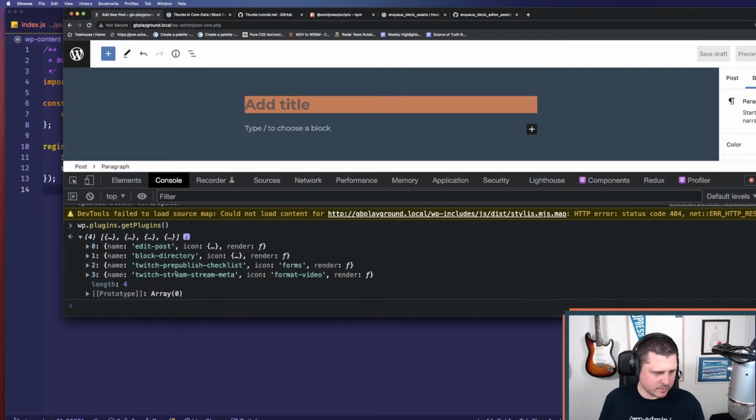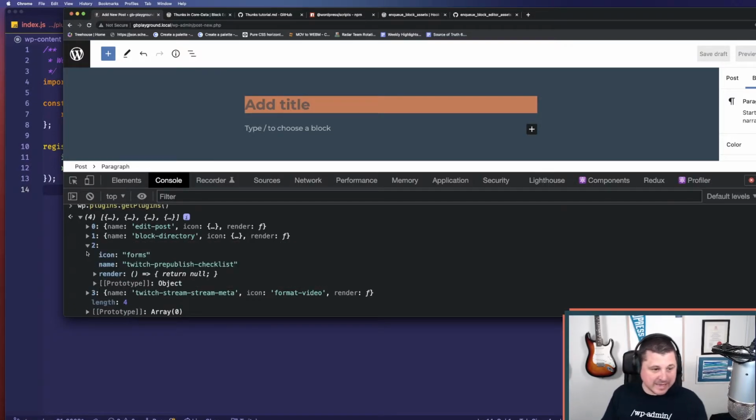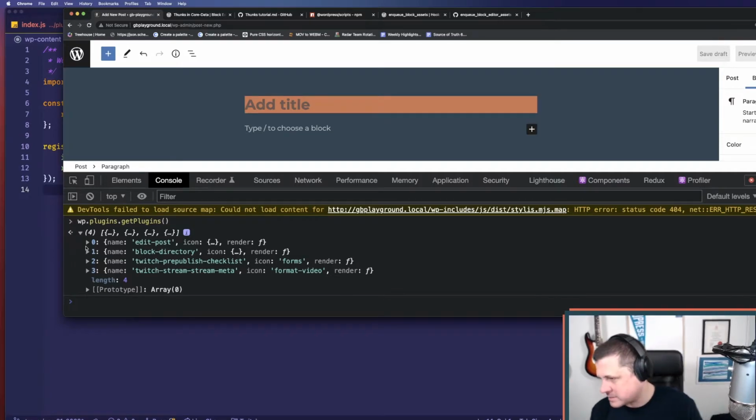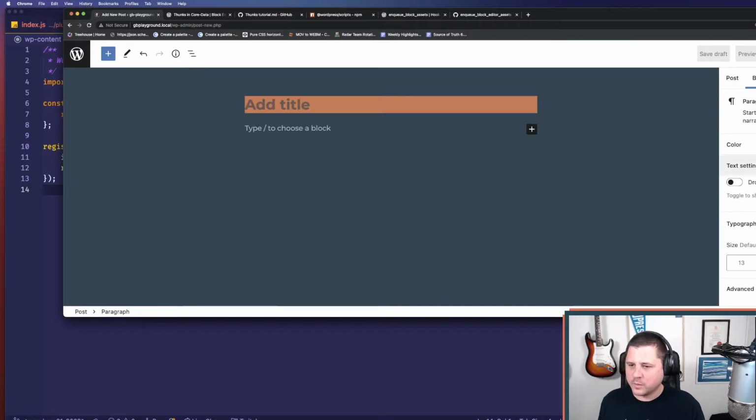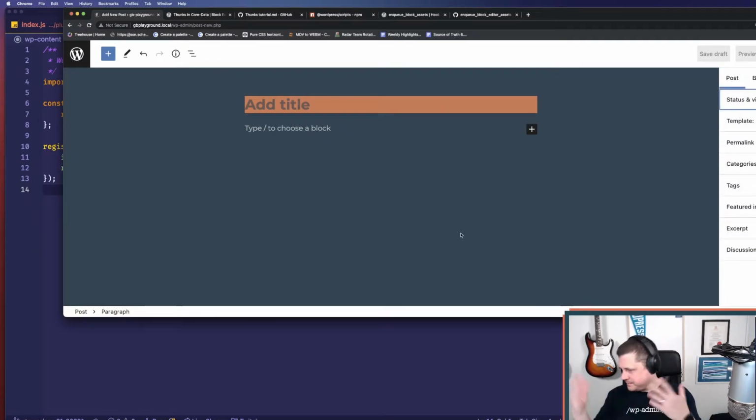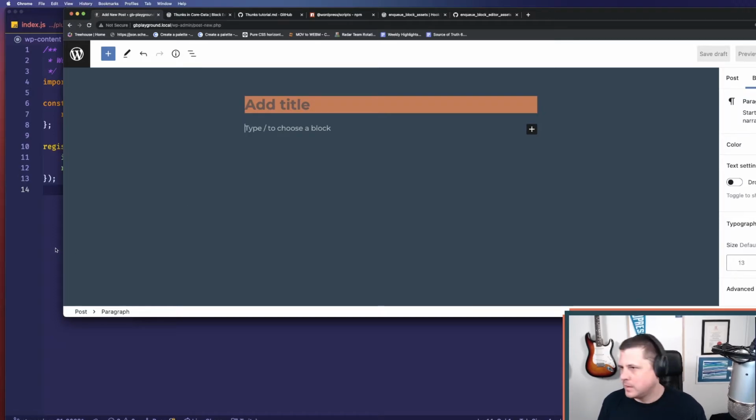We should be able to see that we've got, so here is our stream meta. Don't know what that is, but that's a plugin. But this is the plugin that we just registered. So it's in there. It just has no visual aspect to it. We can add one, and we may want to because we may want to add like a sidebar, like a settings panel in here to sort of say, hey, you know what, you need to do some things. So we'll get there.